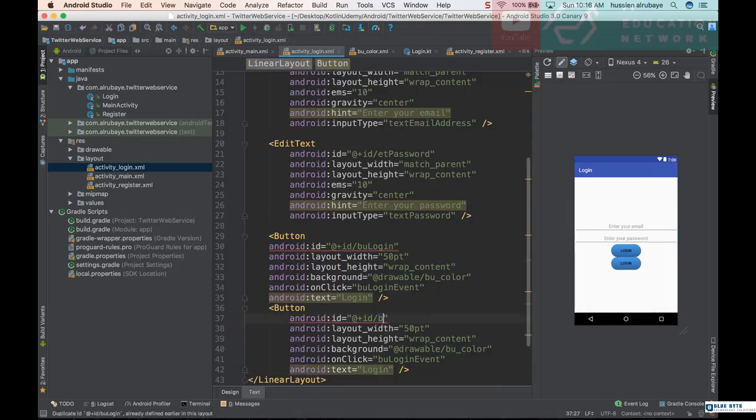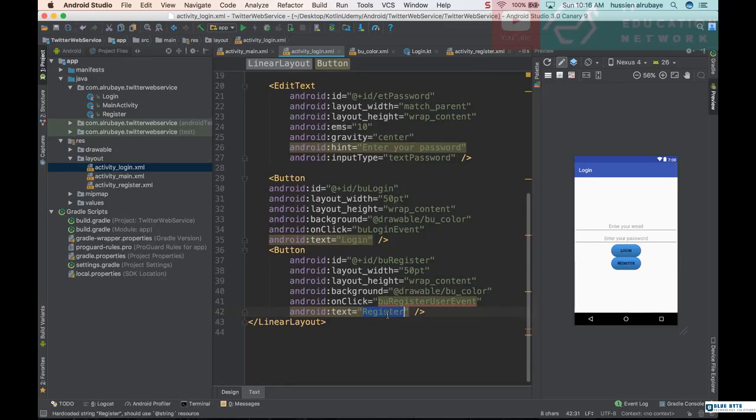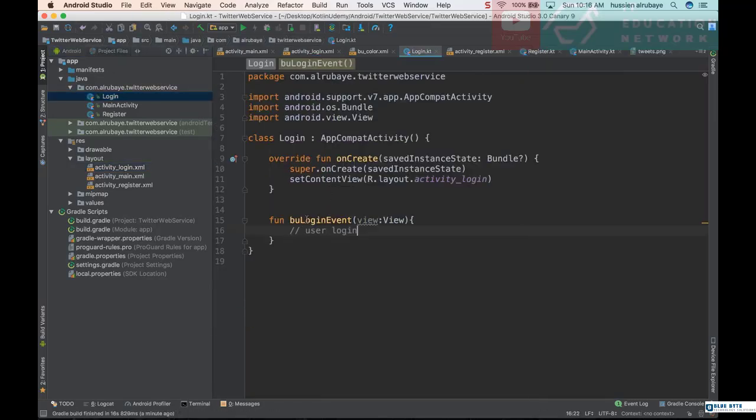So BU register, this is just forwarding to another page. So BU register, user event. So name it register in this way. And if I go down in the code, which is the login part, here it is just calling register. So function view, it is an instance of the view, and boom, this way.